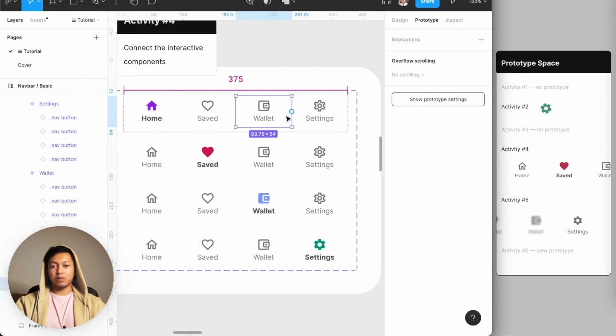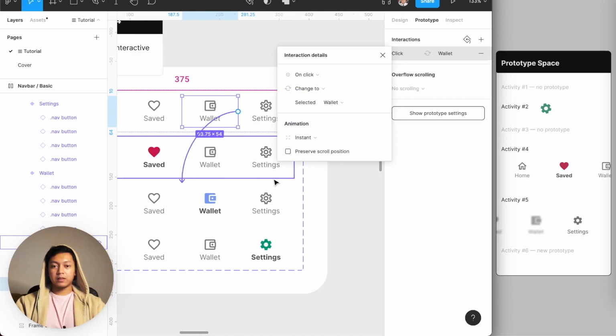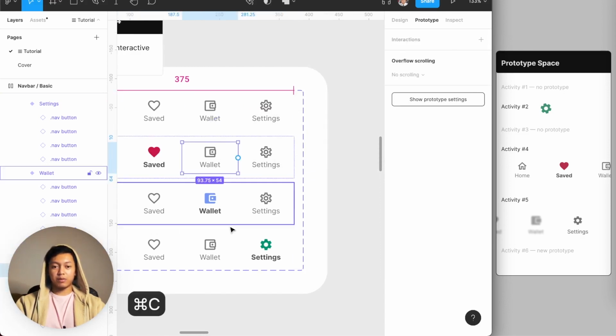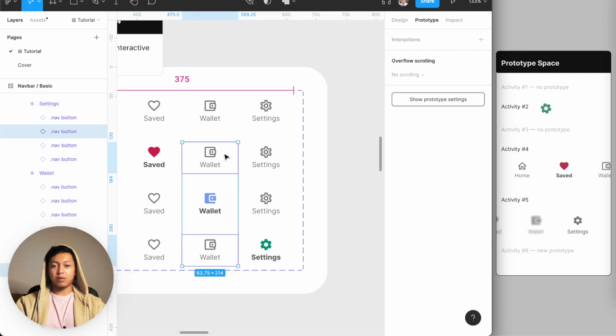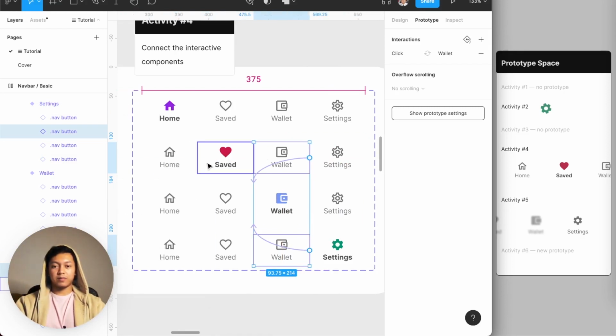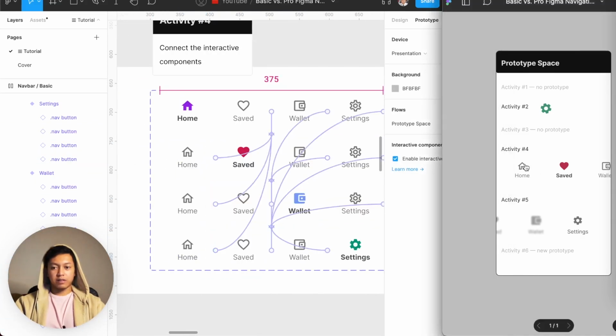Now, let me just show you that again for the wallet. So we go down to here. Okay. Now, the cool thing about this is that you can actually select two different components and paste them at the same time. So we're going to replace these two by holding Command Option Shift V, and they're both pasted. Now I'm just going to continue with the rest. Okay, we're done. So let's test it out. This works, this works. Okay, we don't need to test settings, but basically everything works.